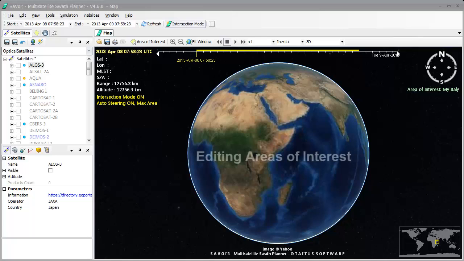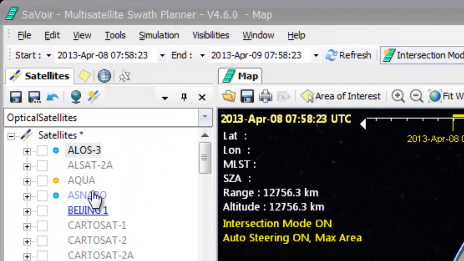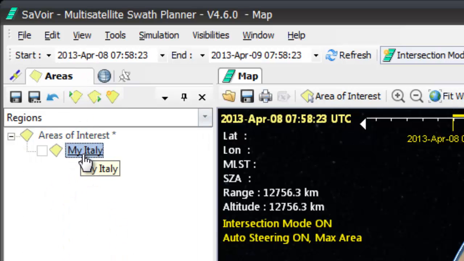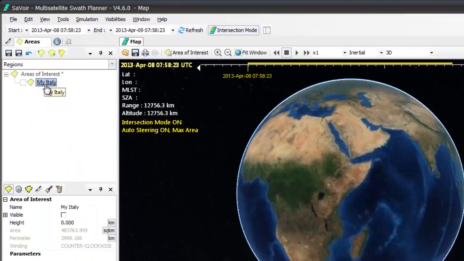Welcome to our tutorial. This video will demonstrate how we can edit areas of interest that we create or that have previously been created or imported in SaVoir. Let's begin. The areas of interest are shown on the Areas of Interest pane here at the top left next to the Satellites pane. If we open the pane up, we already have one defined area here called My Italy.